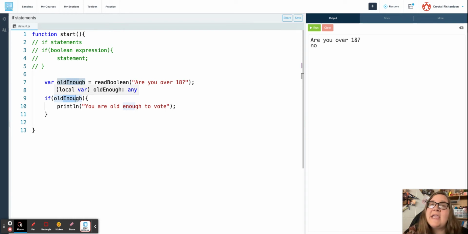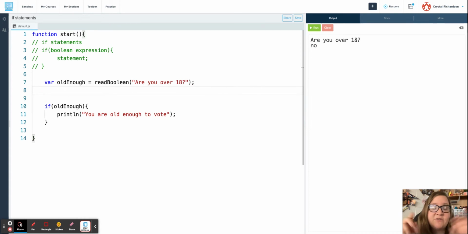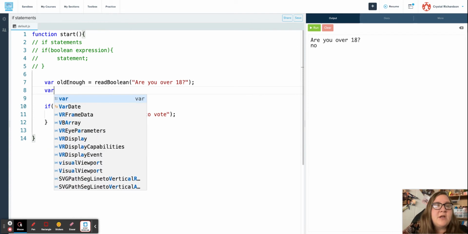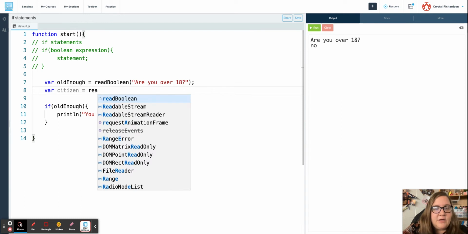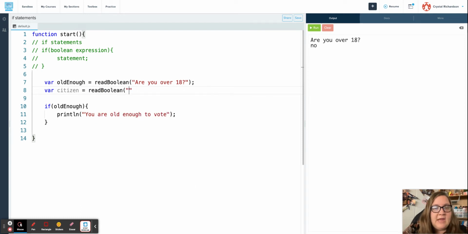Okay. Now, I can use logical operators in here. So in order to vote, you actually have to have two qualifications. You have to be old enough and you have to be a U.S. citizen. So let's create a quick variable called citizen. And we're going to do a readBoolean here and ask, are you a U.S. citizen? Okay. And now my if statement is going to have to use a logical variable. If you are old enough and you are a citizen, then it is going to print you may vote.